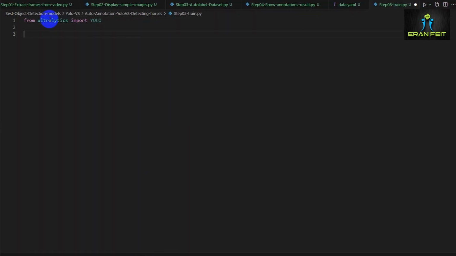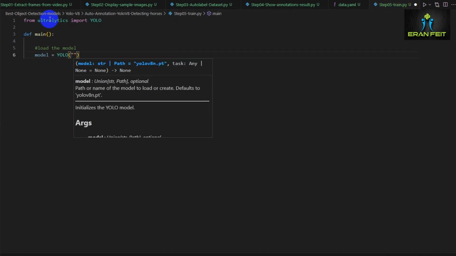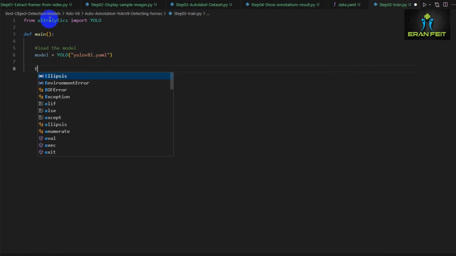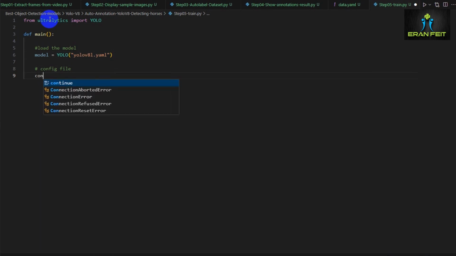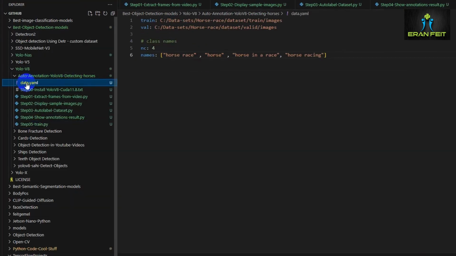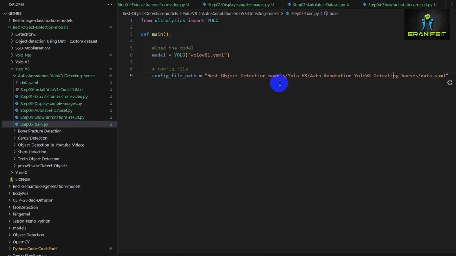Now we will import the YOLO class from the Ultralytics library and define a main function where all the training logic will be implemented. Then we will load the YOLO model using the YOLO V8L YAML. L means large, it will be the large model. Next, we will define the path for our custom configuration file, the data YAML, the one that we just created. So let's put the file here and change only the slashes.